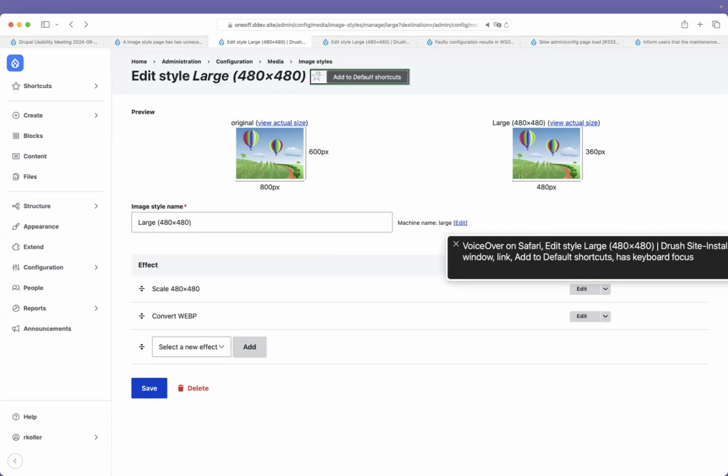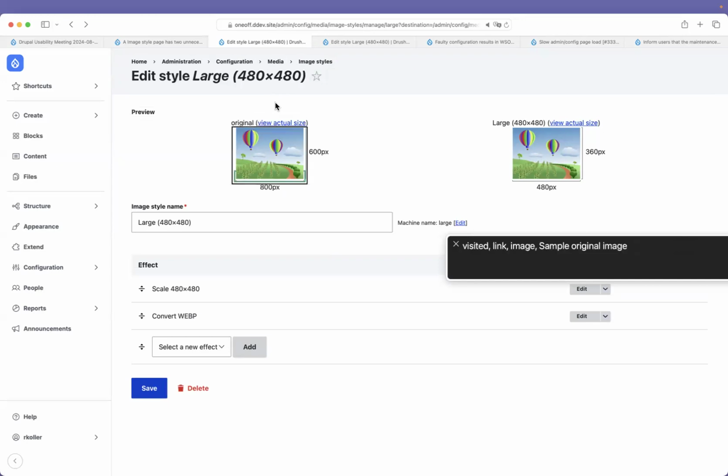Voiceover on Safari, edit style large, 480, link, add to default shortcuts, preview, original, visited, link, view actual size, right parenthesis, visited, link, image, sample original image, 600px, 800px, large, 480 times, voiceover off.